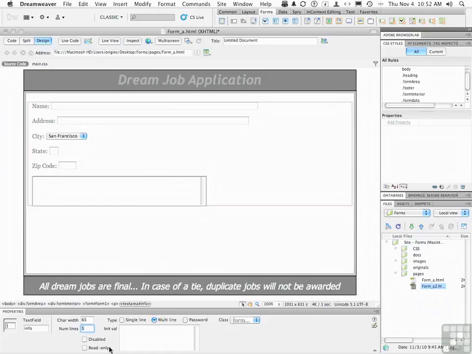Now, disabled and read-only, I mentioned those in passing. They do something similar, but there is one basic difference between them. If you choose disabled and you have text in that field, they can look at it all day long, but they can't touch it. They can't do anything to it. If you do read-only, that may seem like it's doing the same thing. But basically what they're doing is they can read it, they can look at it, but they can also copy-paste it if they want to.